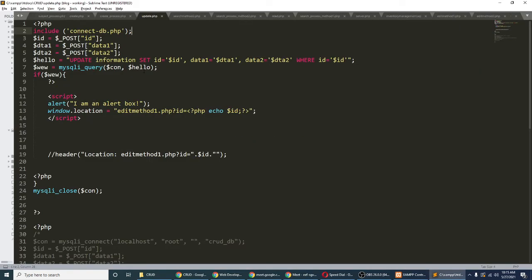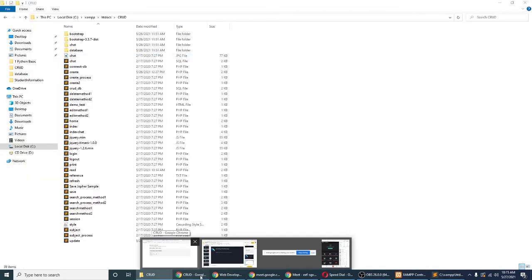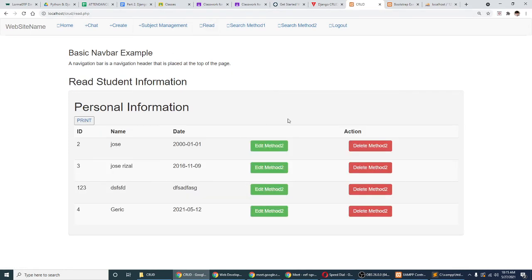Update.php. So this is my update.php where here you can put the SQL command. Update information set ID, data1 and so on and so forth where ID is equal to ID. Okay? So, next. By the way, do you have any question with that?